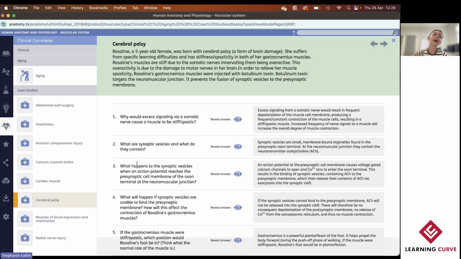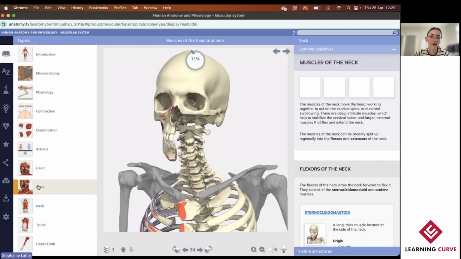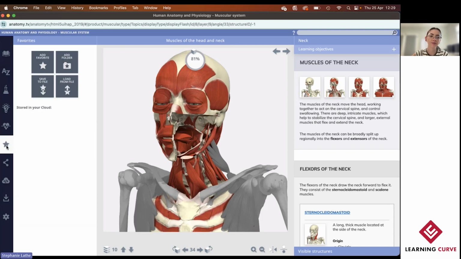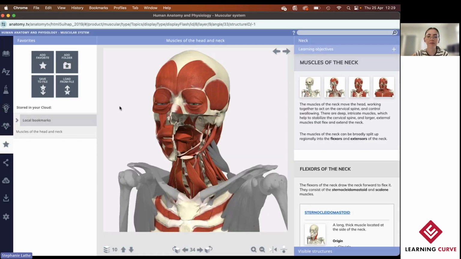Okay, now I'm really going to change the content that I'm looking at before I take you through the rest of the menu, and you'll see why in a short moment. Let's go down to a nice 3D model. Let's use this one over here. And now I'm going to take you through the rest of the icons. So the star icon is where you can favorite a piece of information to easily revisit it at any time. Now you'll see it says that my favorites here are stored in my cloud.